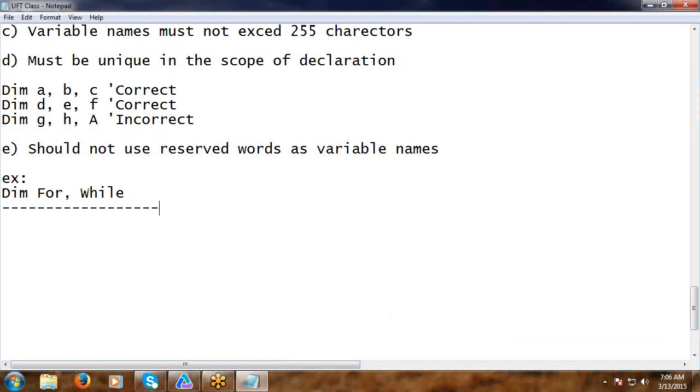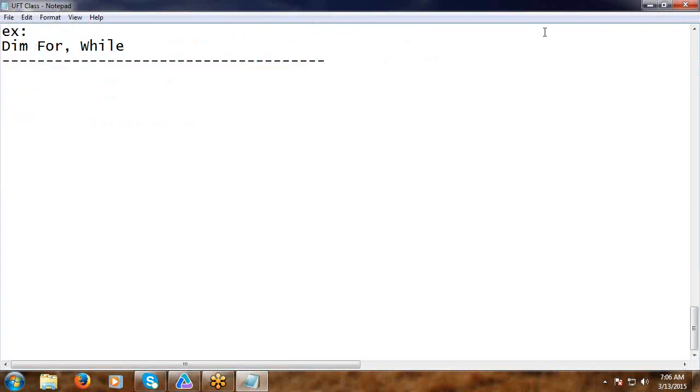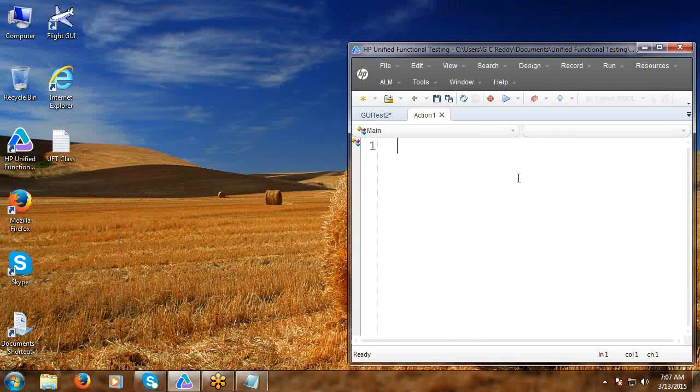See, these are the variable naming restrictions in VBScript. Tell me the five naming restrictions we discussed. It cannot start with a number, but not only a number, special characters also. That is not the criteria. The criteria is that the variable name should start with an alphabet.